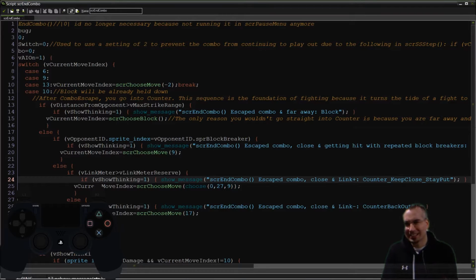So why is there a counter here? Oh, because, okay, we're coming out of Combo Escape. So our block is held down, our block button. That's here, block. So that's block in Future Fighter.